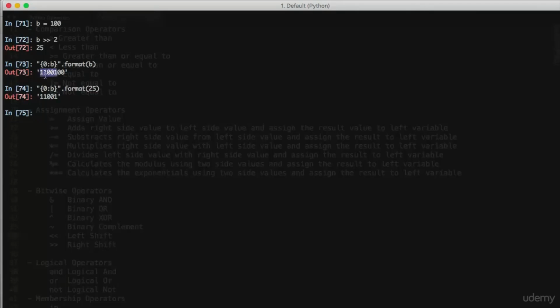11100: this binary number has moved 2 digits right by deleting 0, 0 and 0. You can see the length of this is 1 2 3 4 5 6 7, and here the length was only 5. That means it has moved 2 digits right.